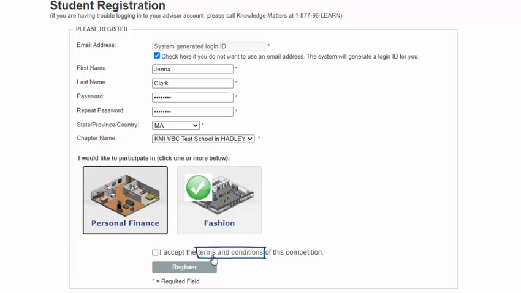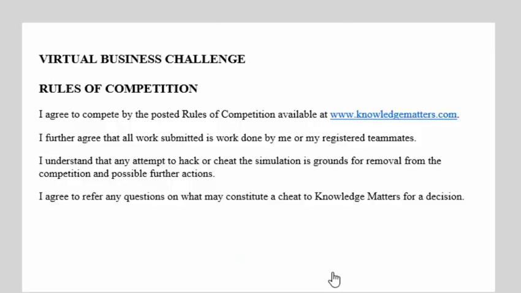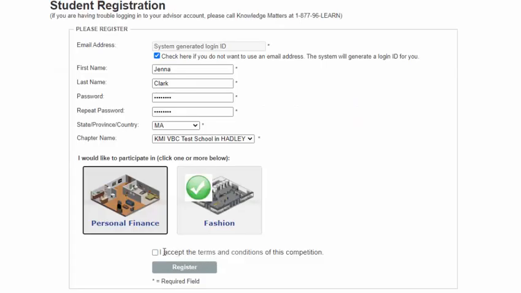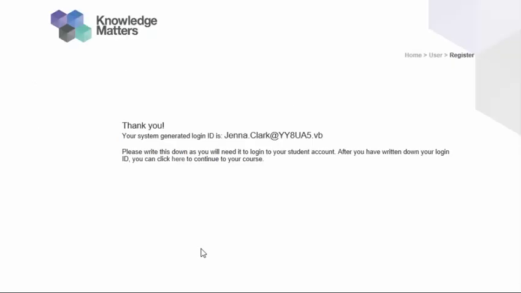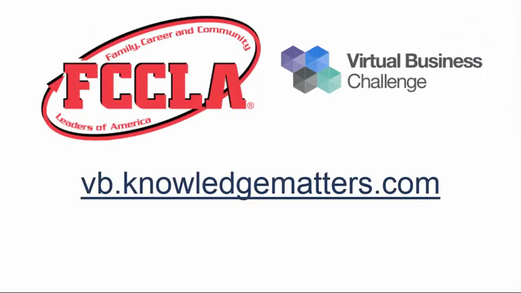Click here to read the terms and conditions of this competition. If you agree to the terms and conditions, click here and then click the Register button. Once you have registered, you can click this link and continue to your challenge landing page. Or you can always log into your Virtual Business online account by visiting vb.knowledgematters.com.